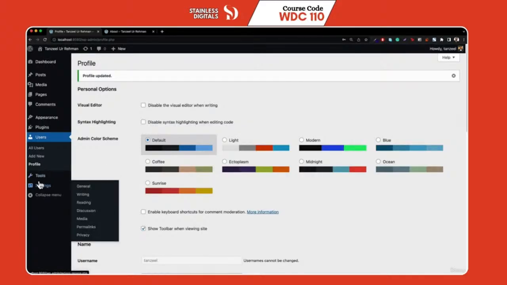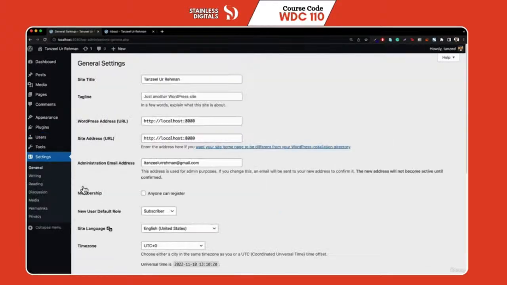And then we have the tools, which contain options like whether you want to import your website to another website or export your website. You can do these things in the tools. And similarly, in the settings, you will be able to change the settings of your website.